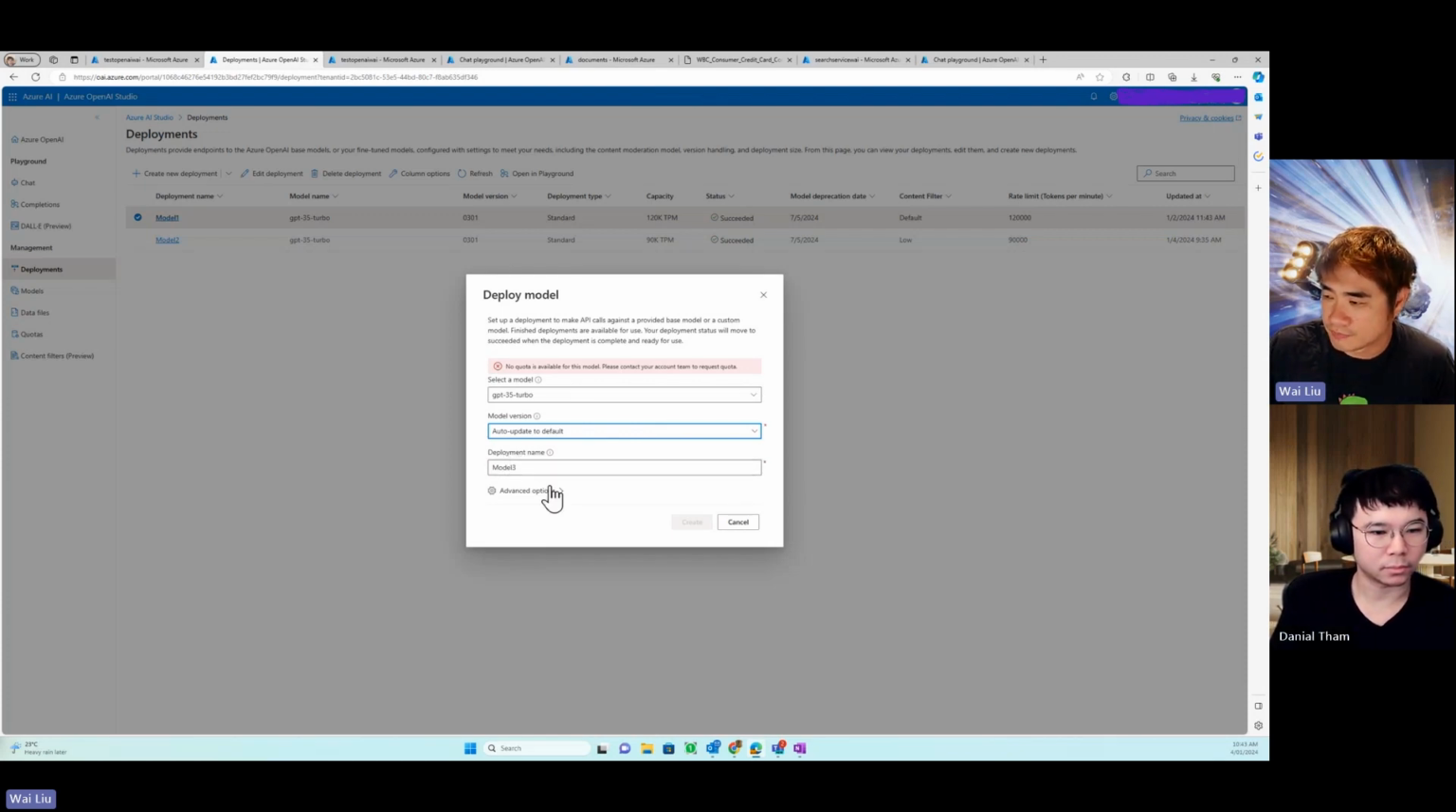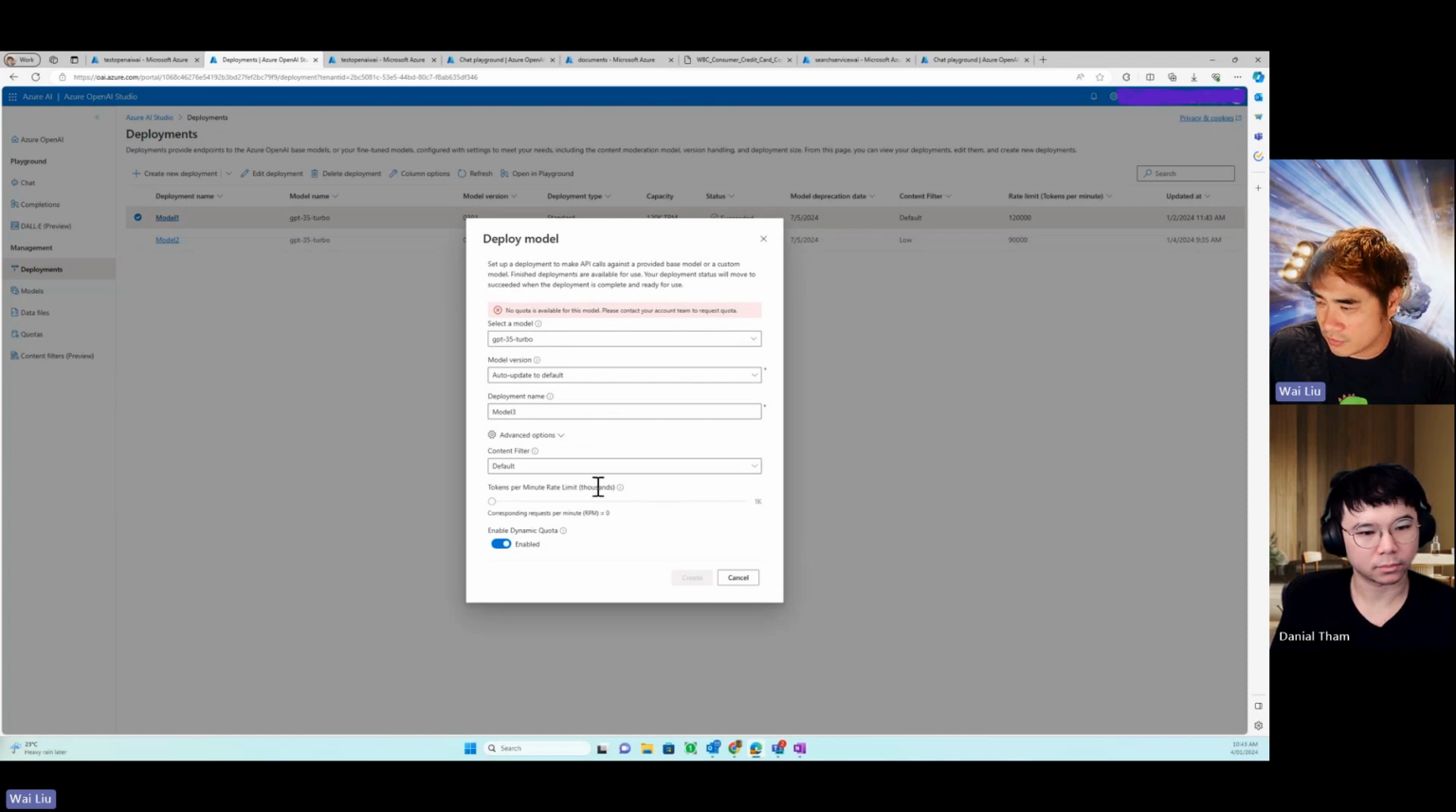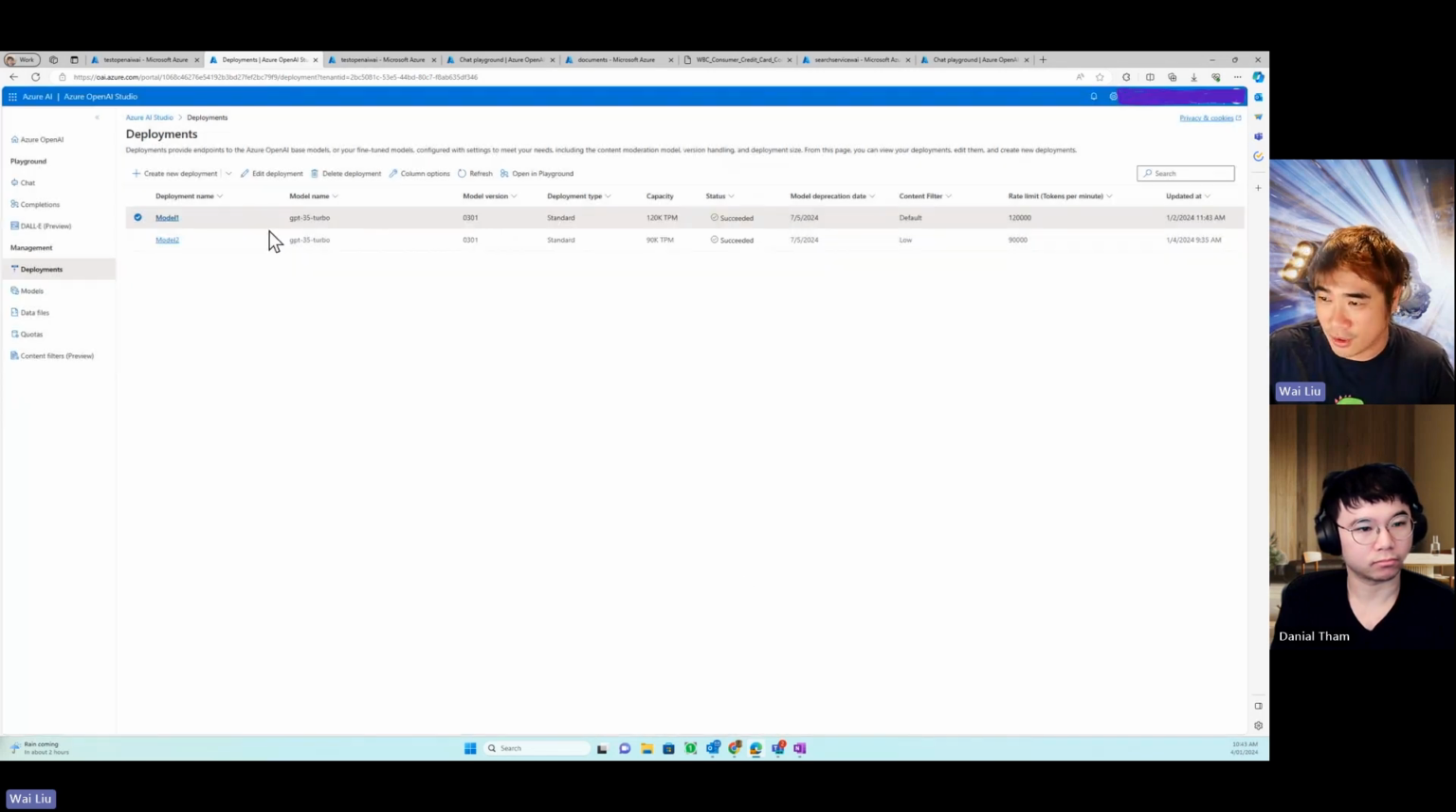You can also do advanced responses, and you can put in content filters if you want, so you can restrict hate speech and things like that. But I won't go and create a quota now because I think I've already created one ahead of this video. But these deployments essentially allow you to use any of these models. Okay, cool.